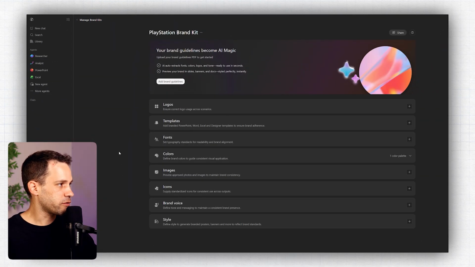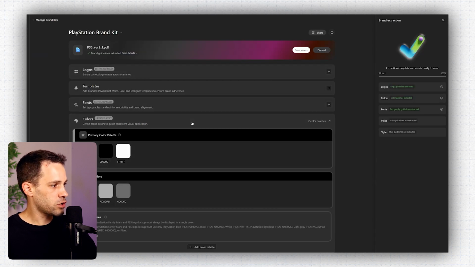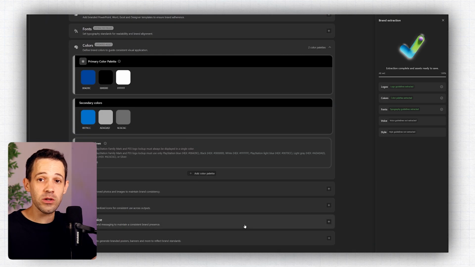And again, this takes a bit of time, so I'm accelerating it, but as you can see, now it's completed and it extracted the logos, the fonts, and also the colors, which you can see are the distinct PlayStation colors. But it did not extract the brand voice from the guidelines. And that's actually because this is not even specified in the guidelines document itself.